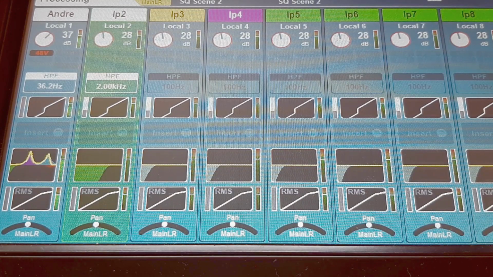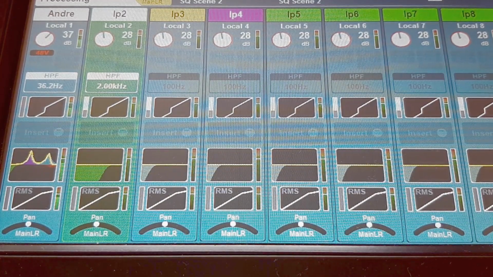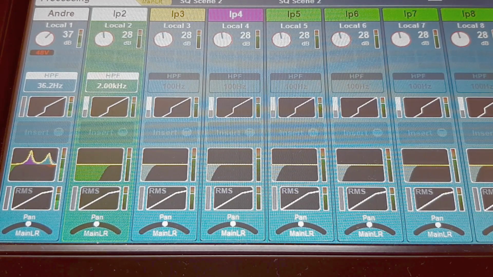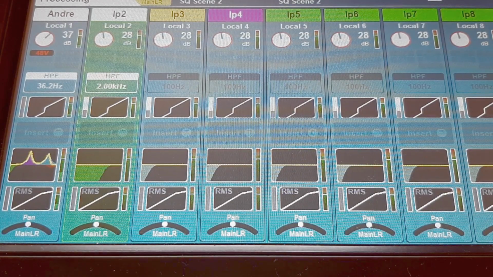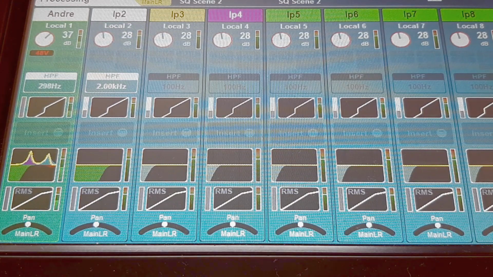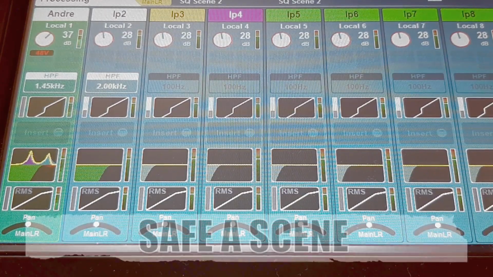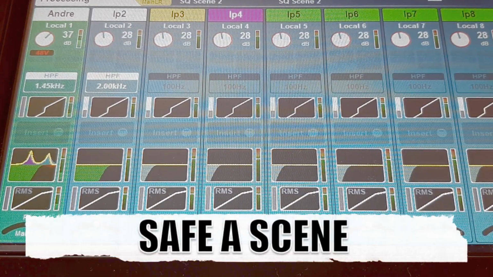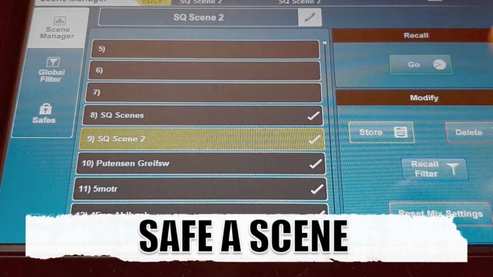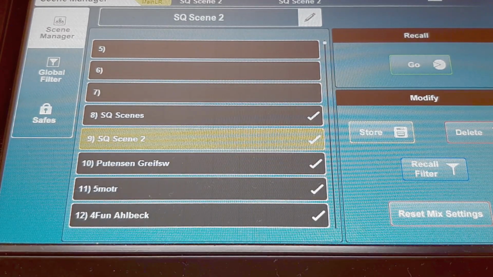First of all, I've got a scene where you can see my name, Andre, local one is the input, and I make some changes. Maybe let's say, I want a really nice low cut, and yes, that looks pretty reasonable. I want to save that, so I hit the scenes button. This brings me to the scenes page.